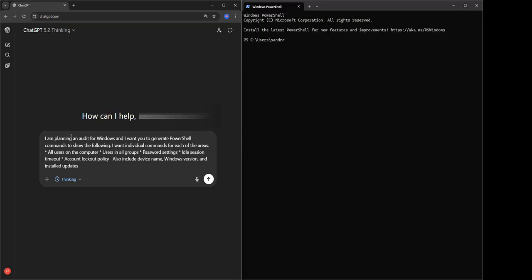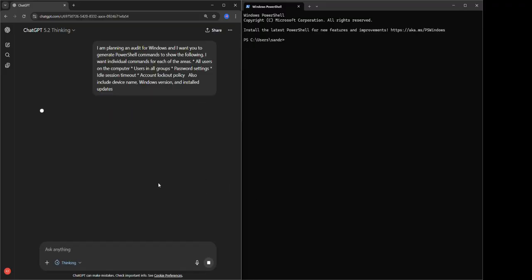So I've said I want commands for each of the following areas. I've listed them down. I want individual commands, because I just want to run a couple of them. I don't want it to produce a full script that I can run, but I want to have a feel of some of the commands that it's going to prepare for us. So let's get that running.